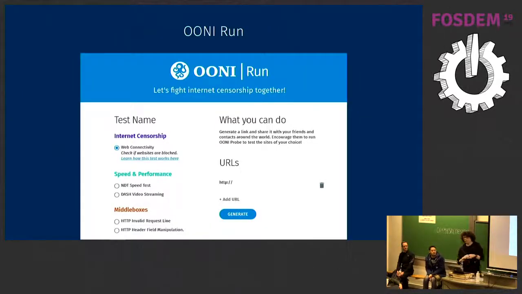And one of my favorite things is actually OONI Run. OONI Run is a little website where you can create a test list of websites. Let's say you have a spreadsheet with a list of websites which you think might be blocked, and you don't want to test each one by one, right? So we have a 400 websites list. You just share it with your friends, and they can type this in here in OONI Run. It creates a link which, when opened, everyone can test these 400 websites in this example.